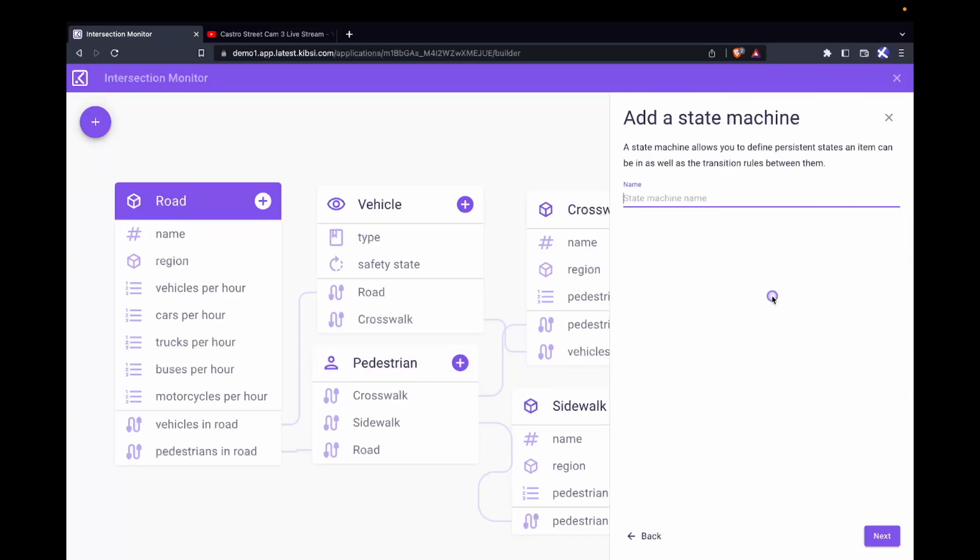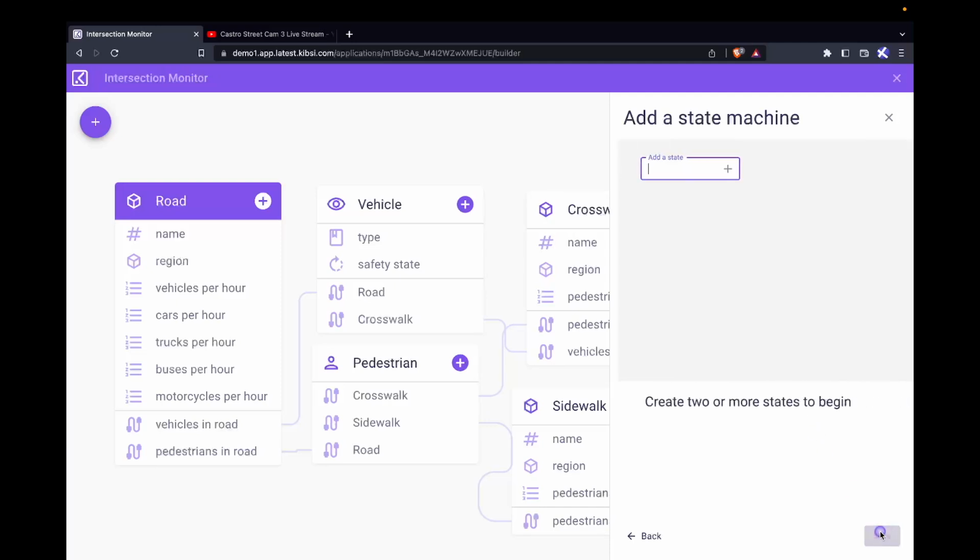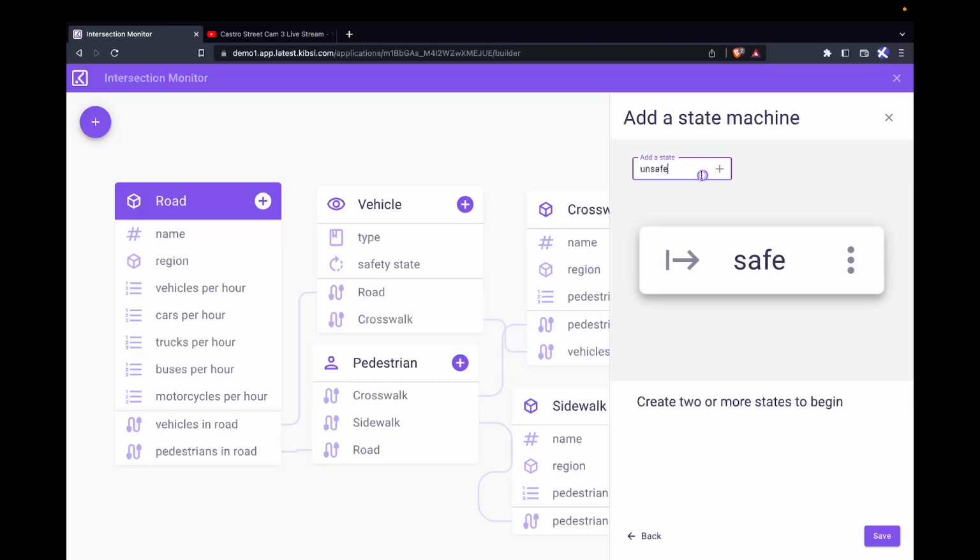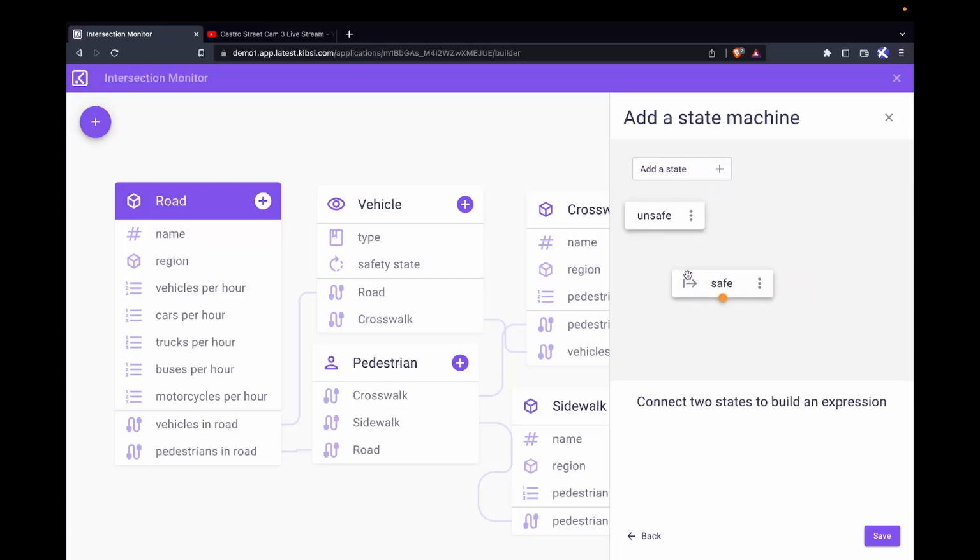Now there are 2 ways a pedestrian can be unsafe. First, they can be in a crosswalk at the same time as a vehicle, or they can be a jaywalker. So we will create our state machine exactly the same way as we did for our vehicle safety state, only this time our KEL expression will be different.